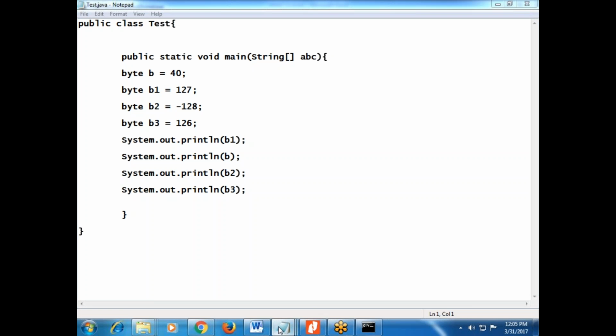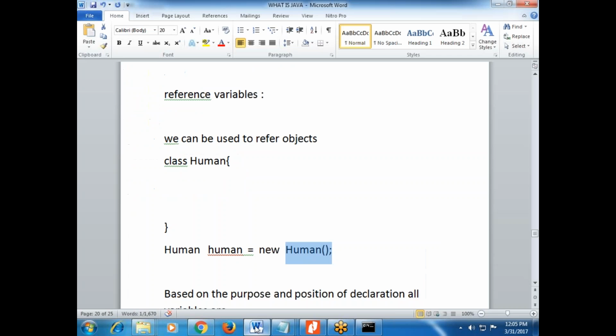So where are we? Did you understand what this is? New is the keyword. New is the keyword used for creating an object. If people ask what new is, new is the keyword for creating an object.